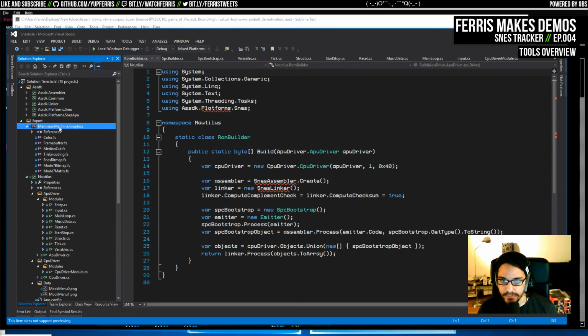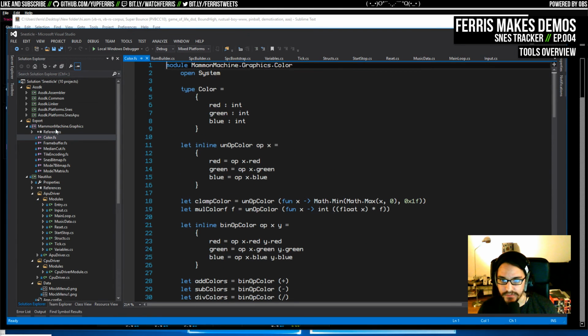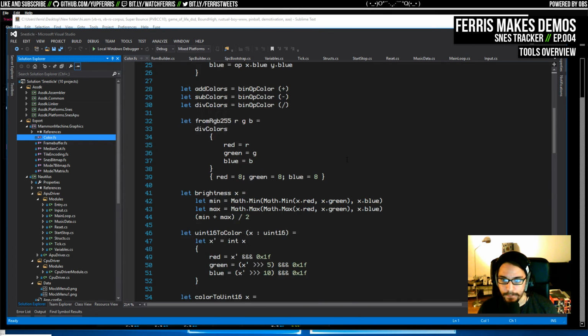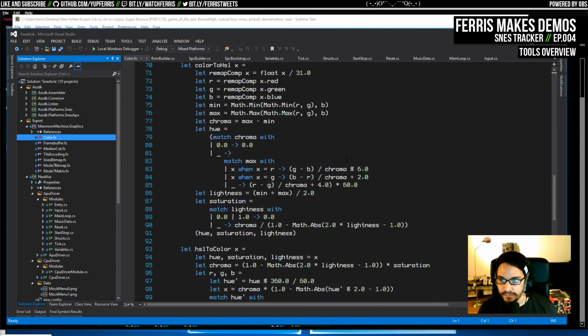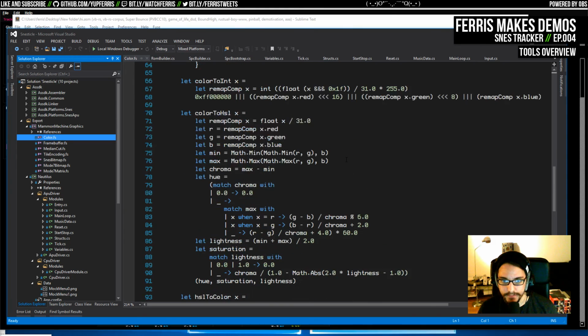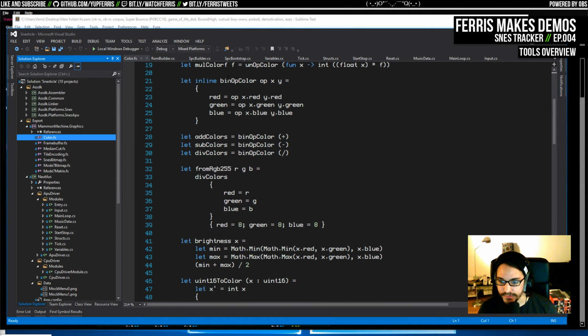And there is actually a bit of F# code in here, which comes from Mem and Machine, which is the stuff that drives Smash It in our upcoming demos. But mostly this is just for conversions and stuff. Kind of cool.